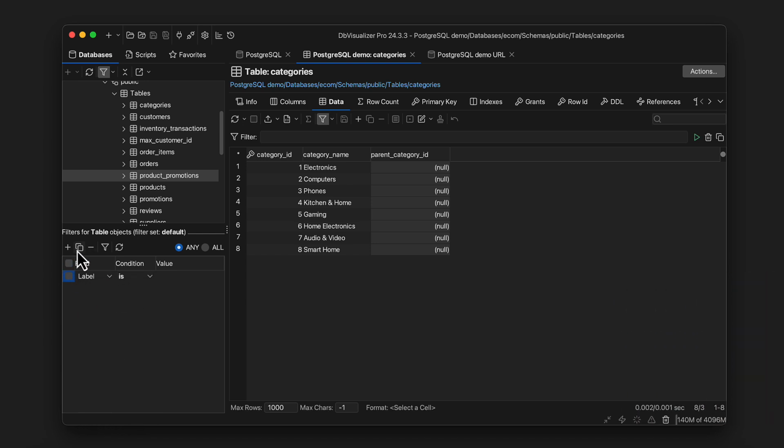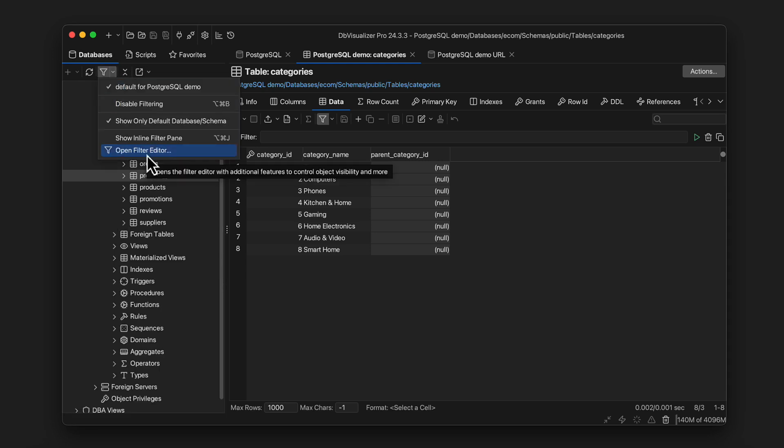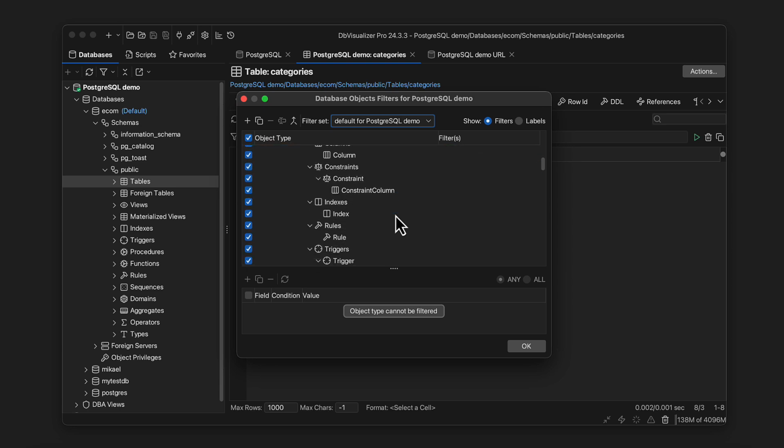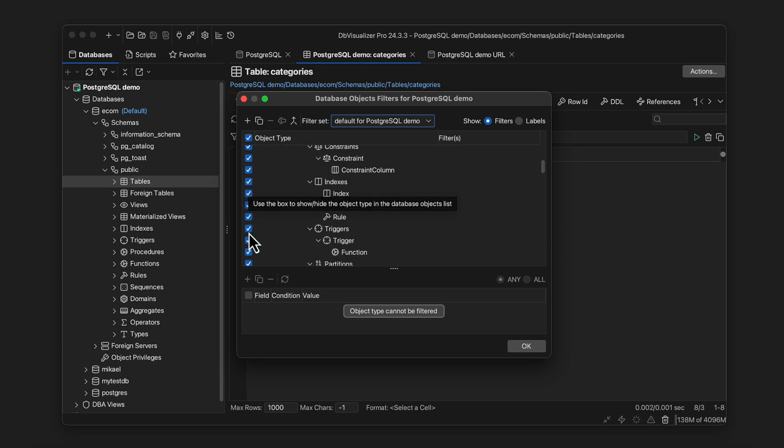Great. So let's go back to here. I'll remove the inline pane. There's also a filter editor. This is pretty advanced. We won't go through all of the different details, but I did want to show you the fact that you can deselect the different objects that you don't want to appear in the tree here.